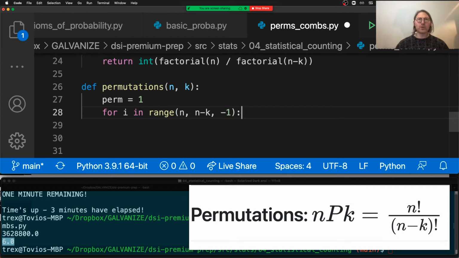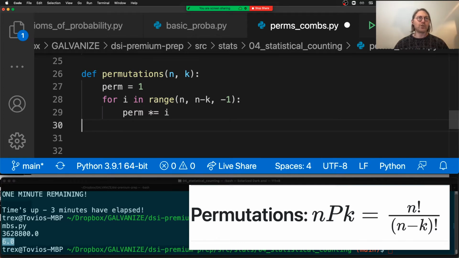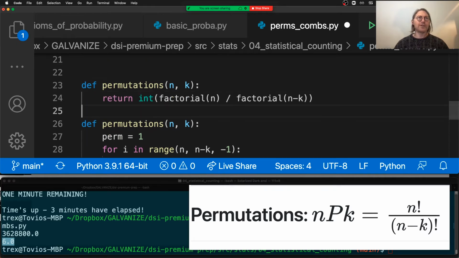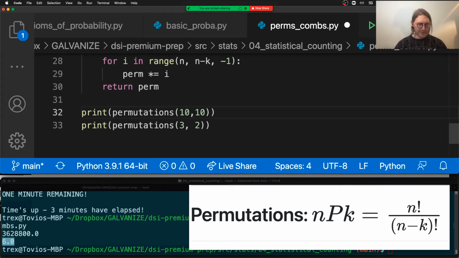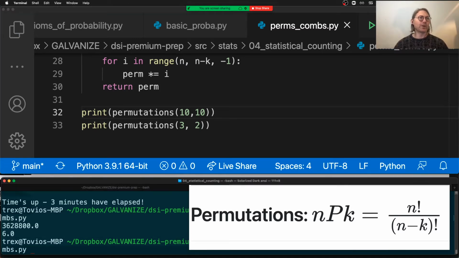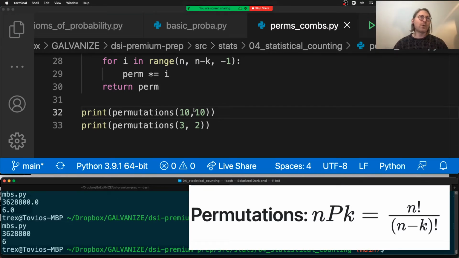And that's going to be fewer calls to this kind of factorial operation. We're not actually using the factorial function. We're including some reduced number of operations here. So we can return perm, and I'll just call these again to make sure that that's still working. Now, why would this matter? Why would this make any difference?